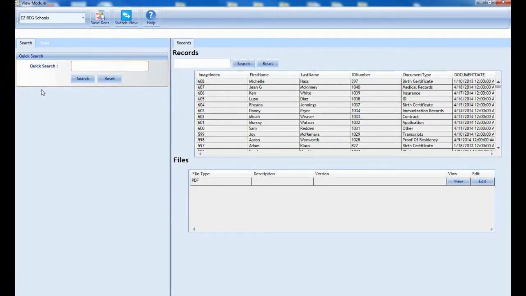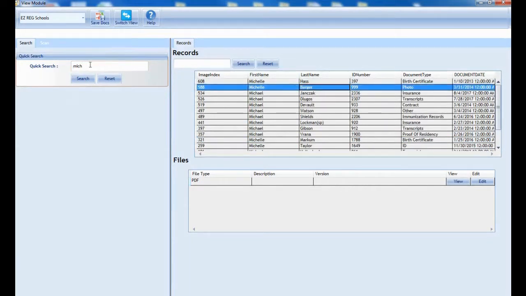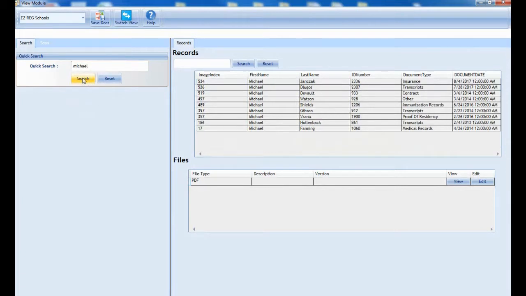Let's start with some names. We'll start with partial name, M-I-C-H, search. So we've pulled up Michelle and Michael, different versions of the spelling. And we can see their last names here. You could spell it out completely to narrow that search down even better. We're narrowing our search down better.